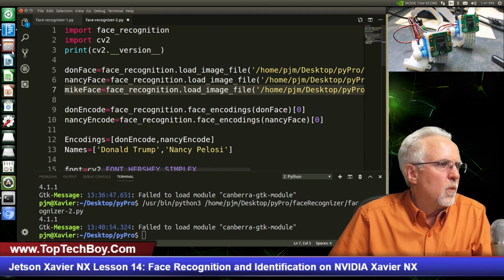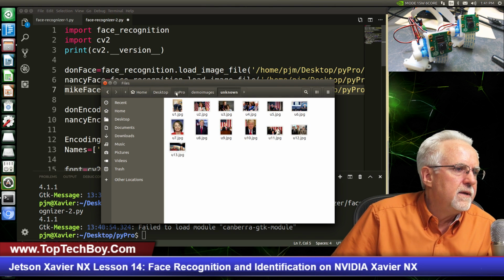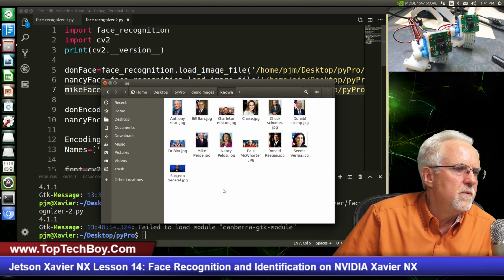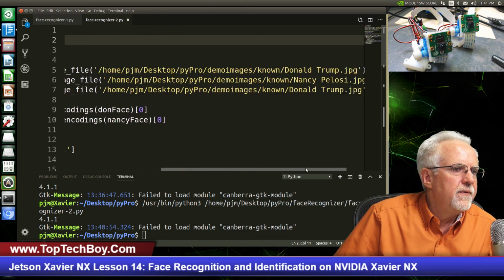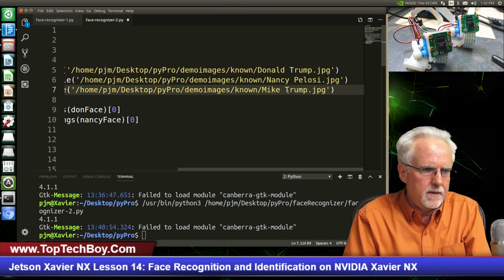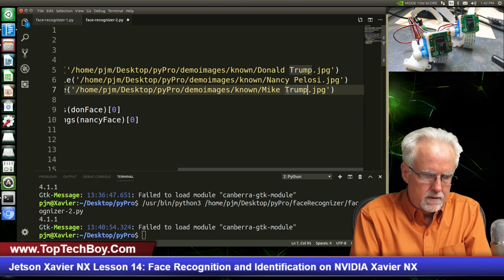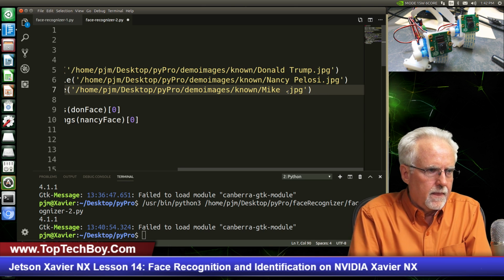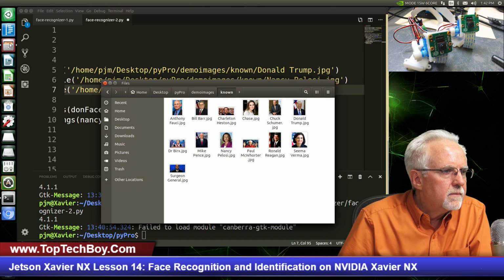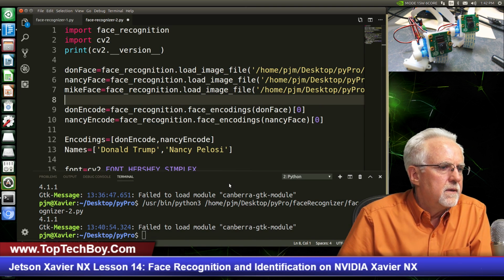And then let's see if we have a known image for him. So we go to Demo Images under Known. You can see that we've got Mike Pence.jpg. So we are going to put that here, and it's in that known folder. So it's going to be Mike Pence. I can't believe I don't know how to spell Mike Pence. Can you believe that? P-E-N-C-E. Okay. So I spelled that right.